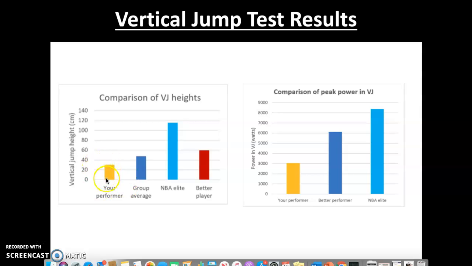Maybe this performer is less experienced in basketball, a beginner perhaps, and is quite new to the techniques and hasn't really experienced having to jump quite high before, compared to the better player. So perhaps they are more experienced, which is reflected in their score. In terms of the comparison of peak power in the vertical jump, we are using the chosen player's mass and jump height to determine their peak jump force, which we have calculated and represented in a graph.